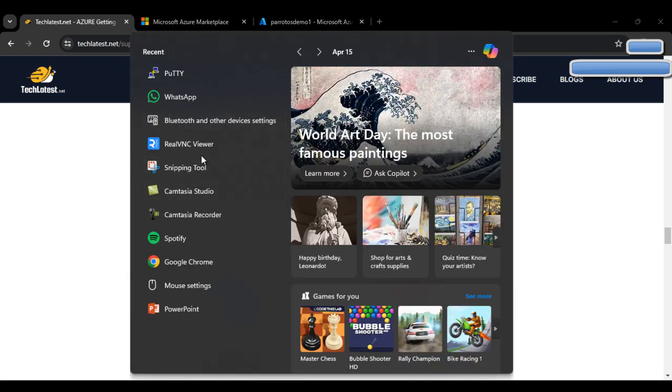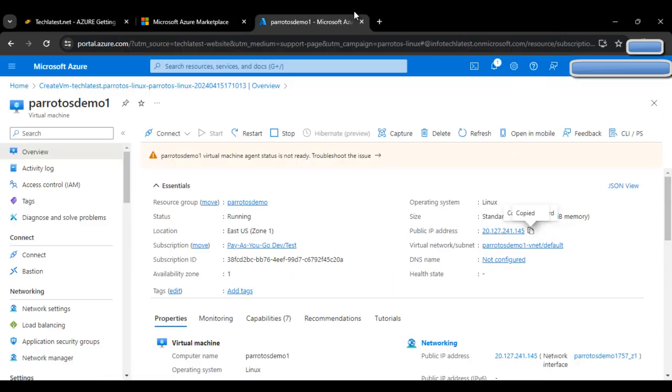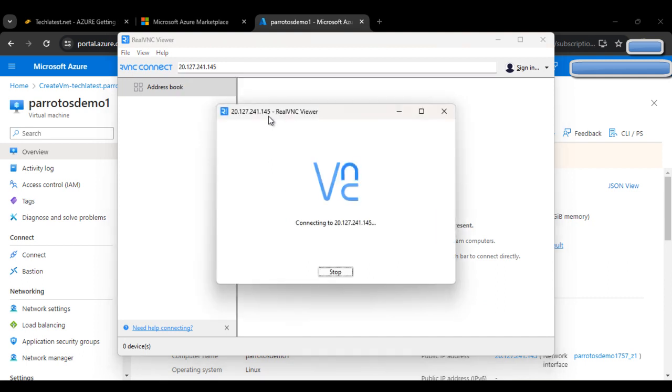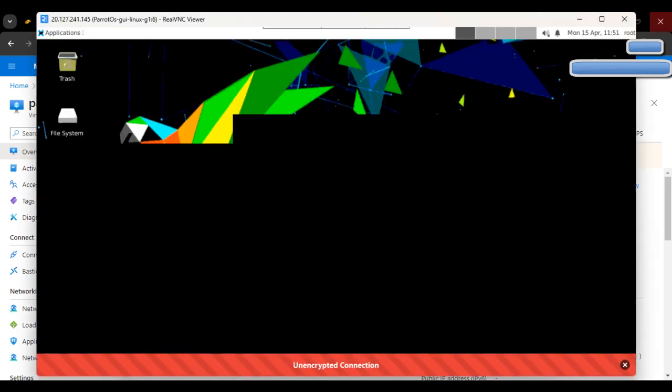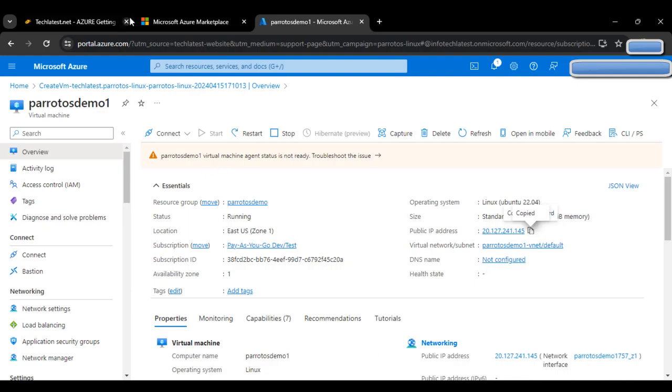So when you have VNC, you can see that ParrotOS is also running here. So you can explore all the things and other stuff here. You can find the applications and other tools on ParrotOS. So now what is our next step?